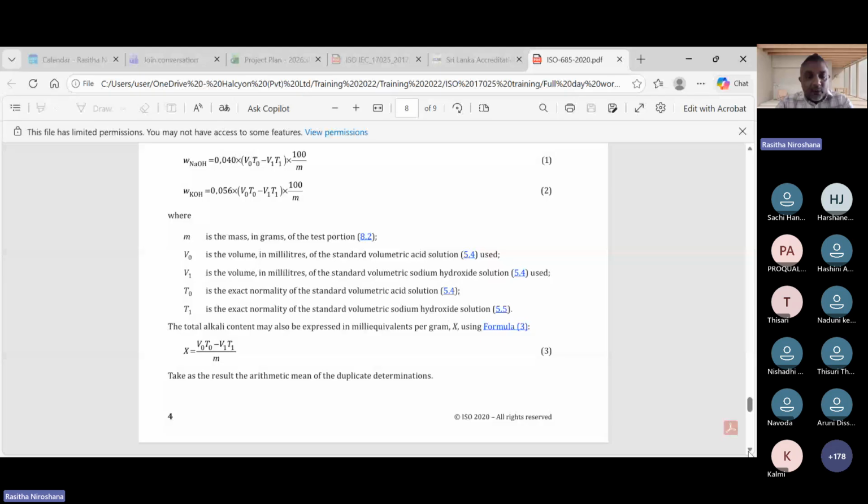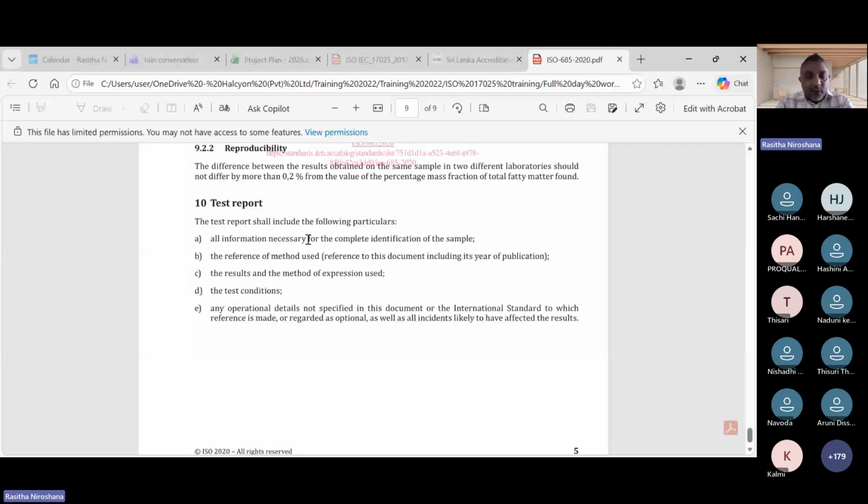So then basically, like in other areas, you develop a test report. The test report shall include the following particulars: all information necessary for complete identification of the sample, the reference method used, reference to the document including year of publication, the results and the method of expression used, the test conditions, and any operational detail not specified in the international standard. So you basically mention this in the test report, right? So this is the report, ISO 685, second edition, 2002, right? This is one area, so I just showed you the standard, right?